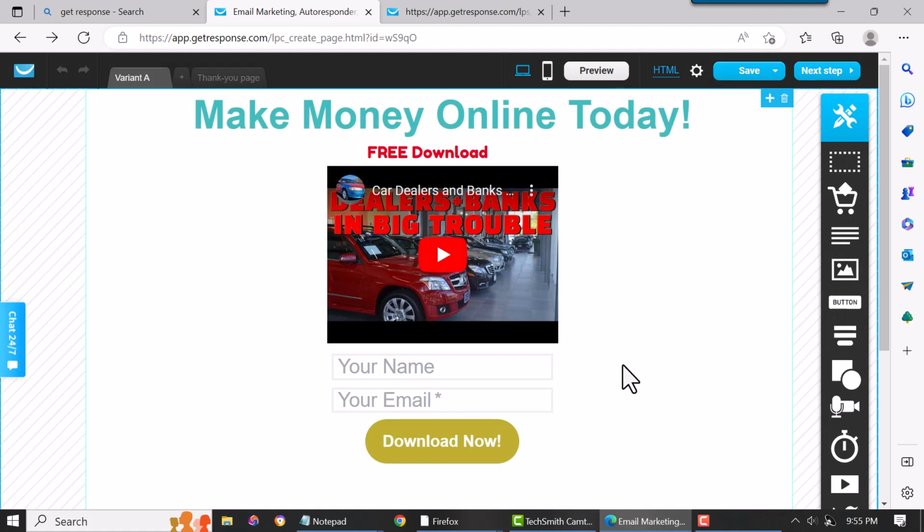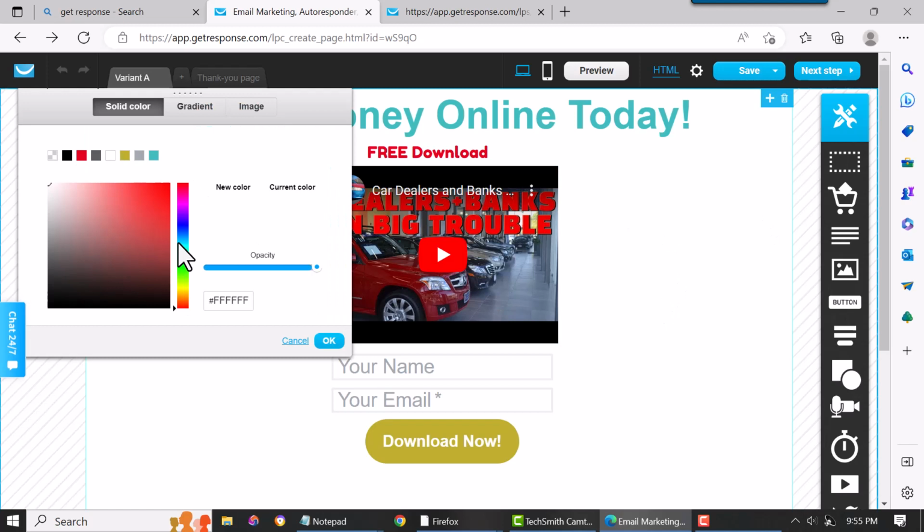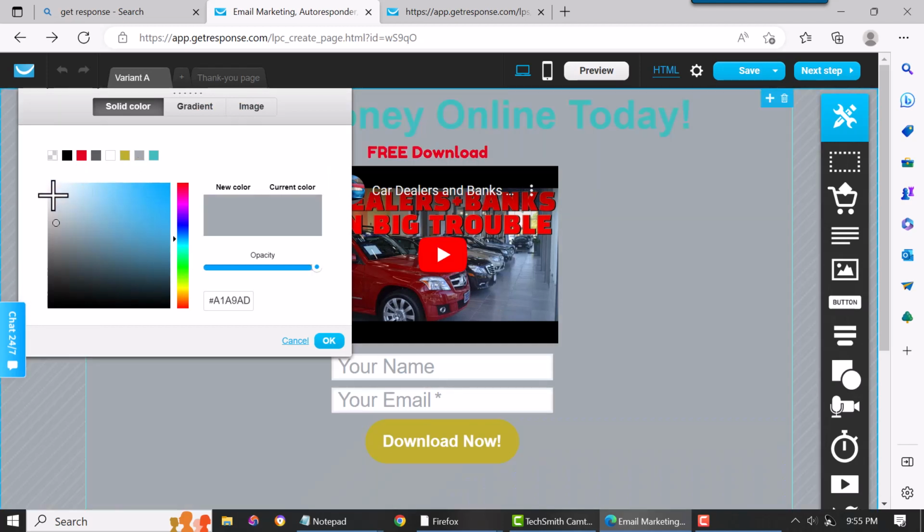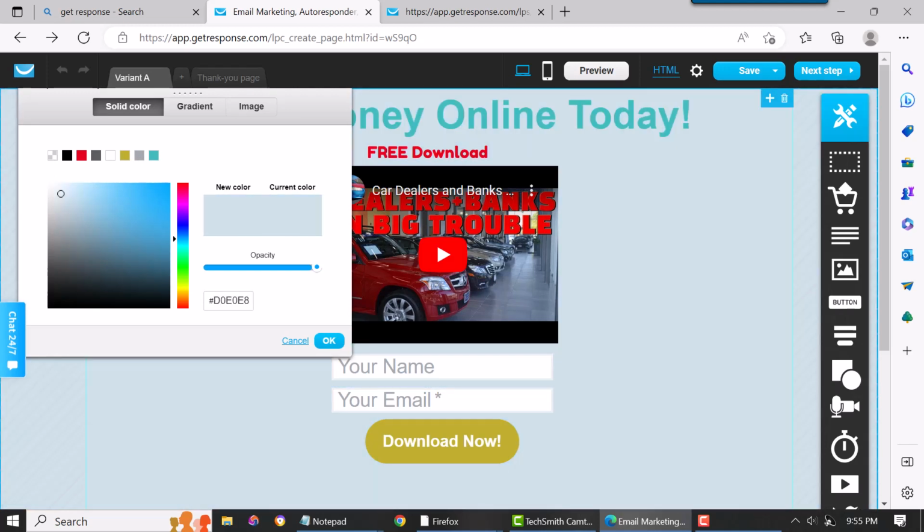Also I wanted to show you, if you want to change this background right here, just double click on it, anywhere in the background. You can change the color, like if you want to make it a gray. It doesn't look too good, but say a lighter gray, or something like that. Or you can also put an image in for the background.